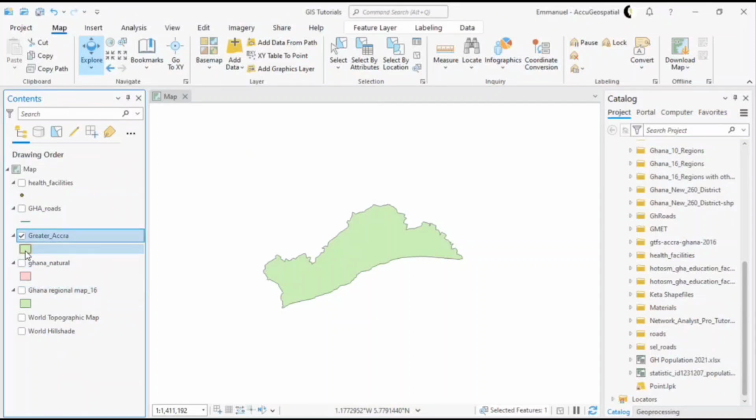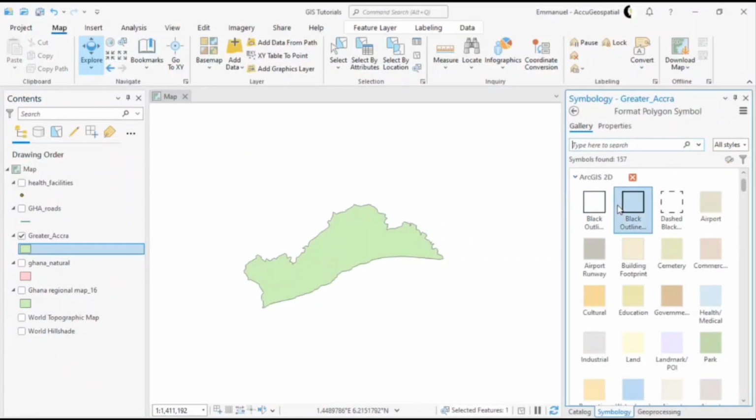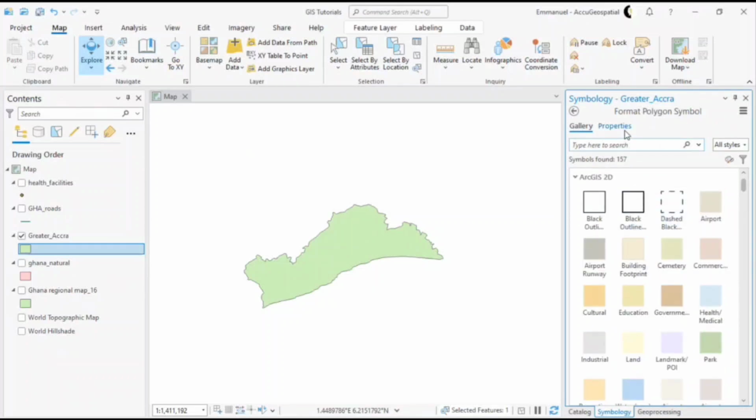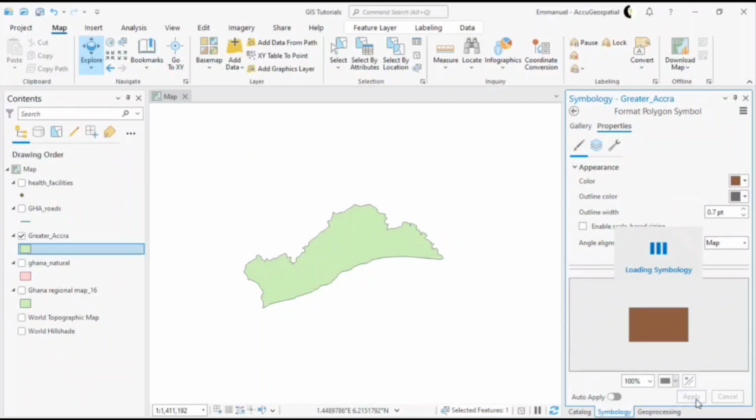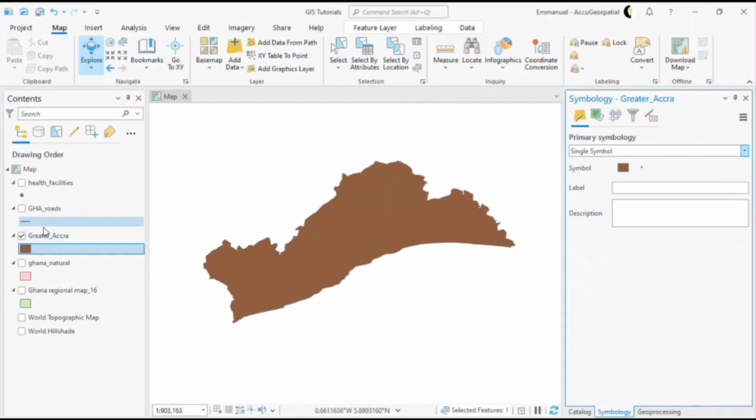So to change the symbology, you can simply click on the symbol here. For polygons, it shows as this. For lines, it shows as a line. For points, it shows as a point. You click in there, and on your right side, you see a symbology window that is open. You can change the symbology. Click on the properties, change the color, and let's make this guy brown. Click apply, and we are good to go. So there we have Greater Accra.